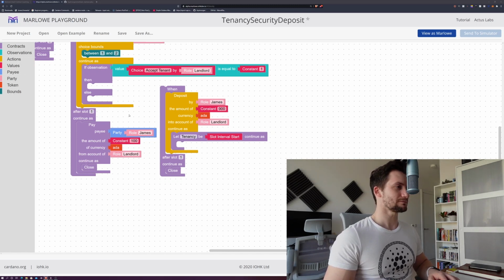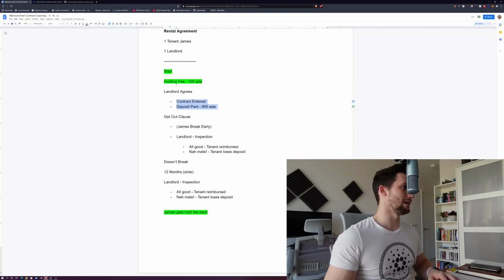So we've got this. This is the start of the tenancy. Now, if we go back here, this is done. All right, so now that section is complete.